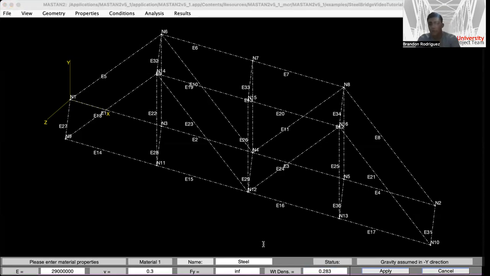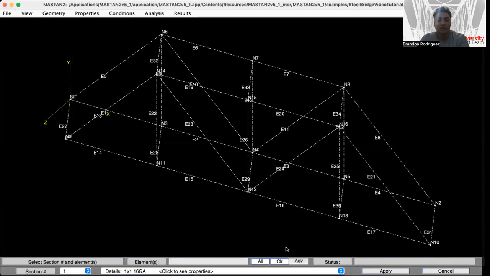Again, we're staying consistent. We're using pounds and inches. Apply, and that material is defined, not yet attached to our structure. So we can attach it by going on properties, attach section, click all, because currently for this video, we're going to be using this section for every single member on this structure. When we're maybe doing some optimization, we'll be using different sections for different members. But for now, we can click all, make sure it's using section 1.